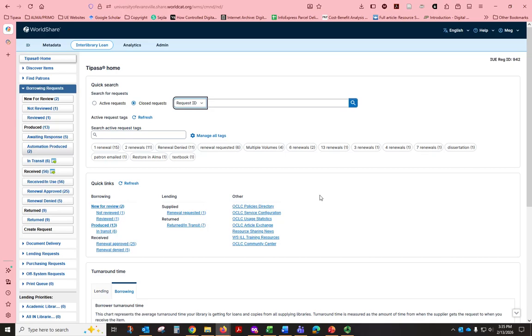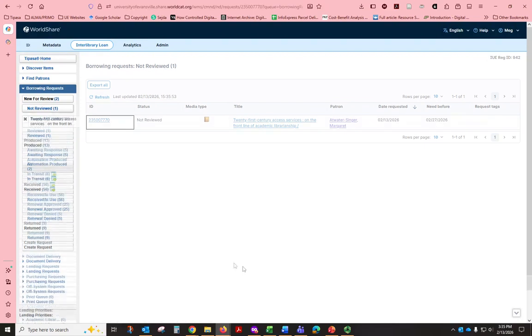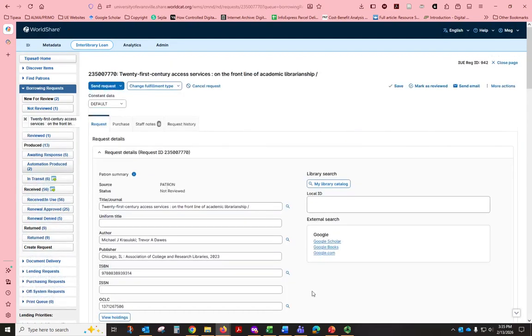So let's look at how you would place a loan request in Tipasa. I placed a request for a book about 21st Century Access Services librarianship. Before the request hits the New for Review queue, OCLC performs a few standard actions which will help find the best bid match if the patron has entered enough information, and then it will check various holdings. When looking at this request, select the magnifying glass beside the field you would like to search. In this example, I'm going to select the ISBN number.